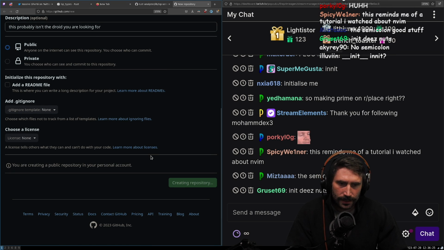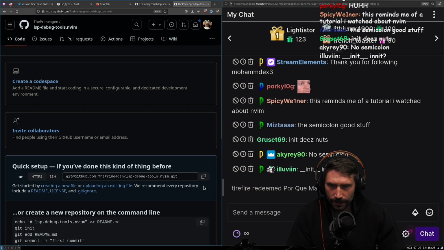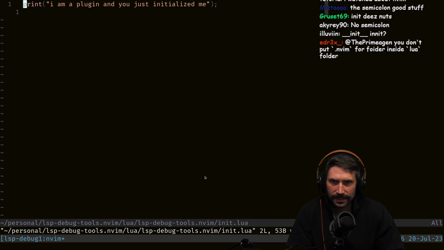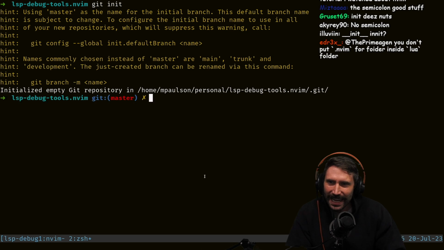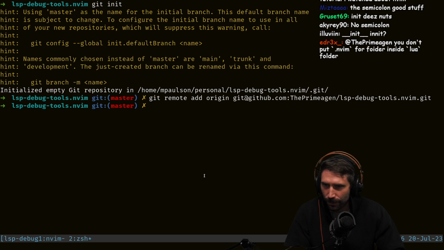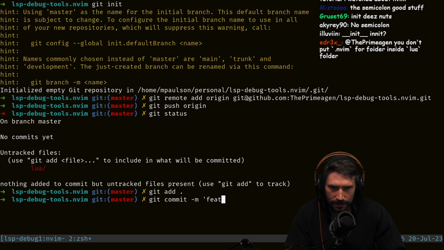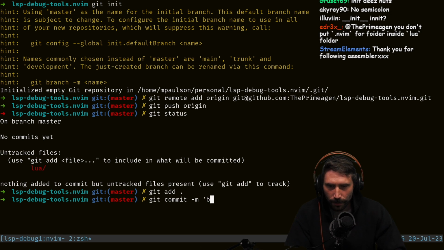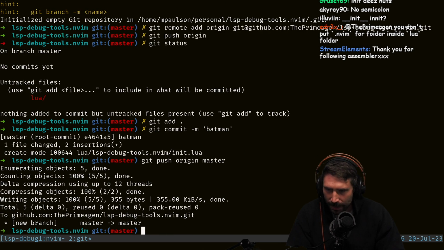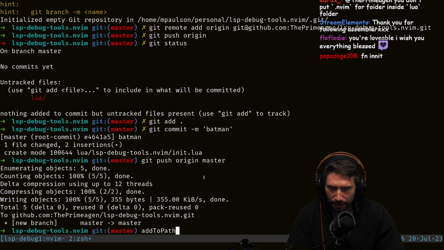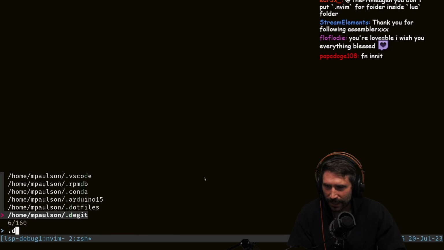Create that. Go right here, take that, semicolon, you don't really need it, it's Lua, you know what I mean. Git init. Isn't that nice? Git remote add origin, paste that one in there, git push, git status, git add this, git commit this feature, in oh, Batman, bam, git push origin master, bam, bam, bam. Add to path, I think, do we need to add this thing to path? No, we need to add it to the runtime path of my dotfiles.